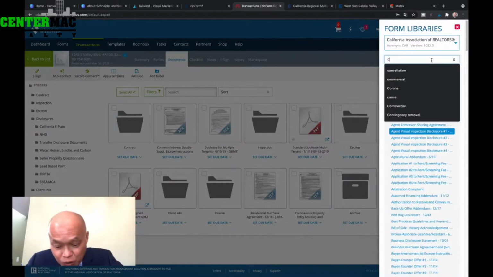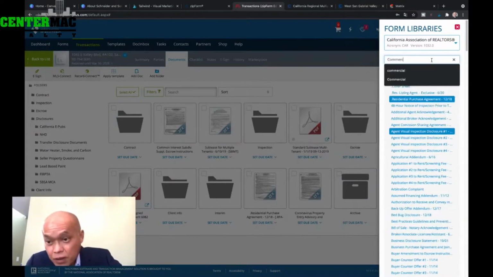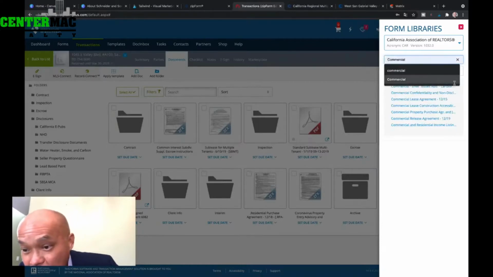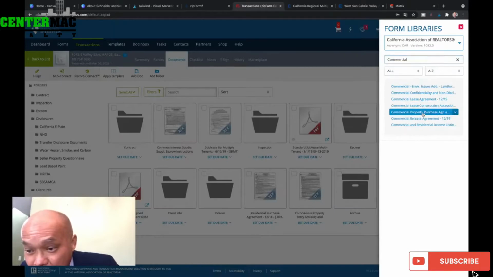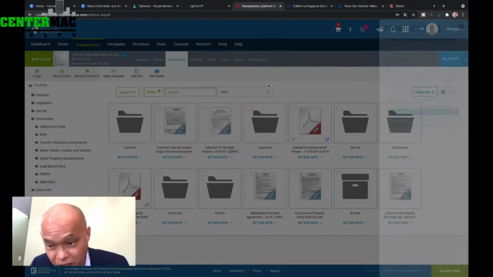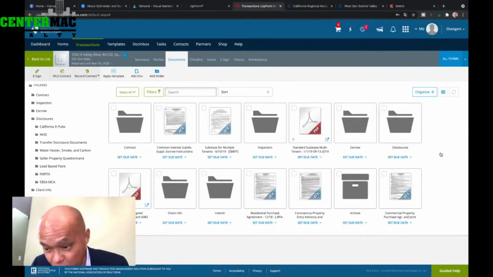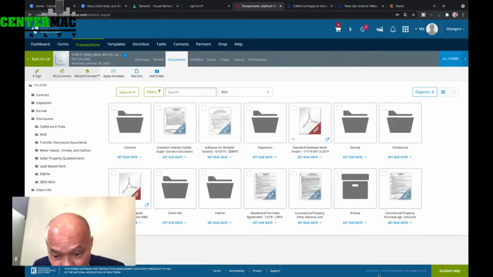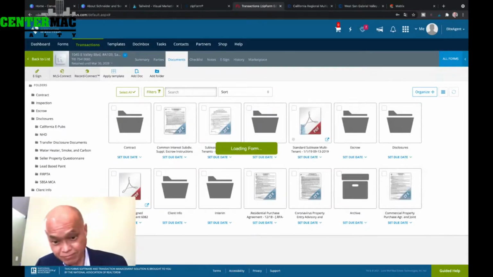So I'll go to here and pick commercial purchase agreement. So commercial property purchase agreement, this is the one that I want to use. Okay. So I got this form imported into my file already, right? So let's go ahead and open up the form.